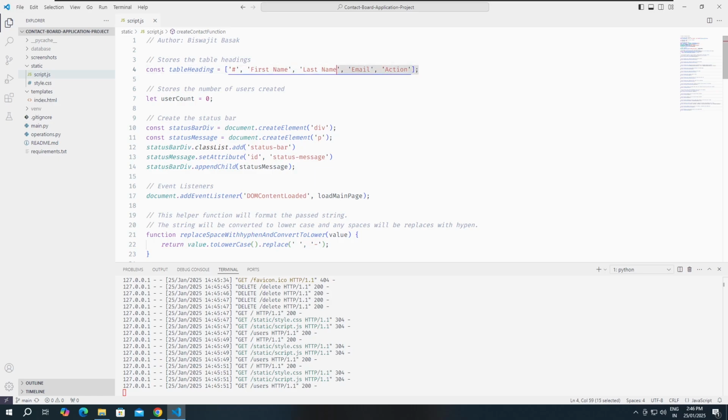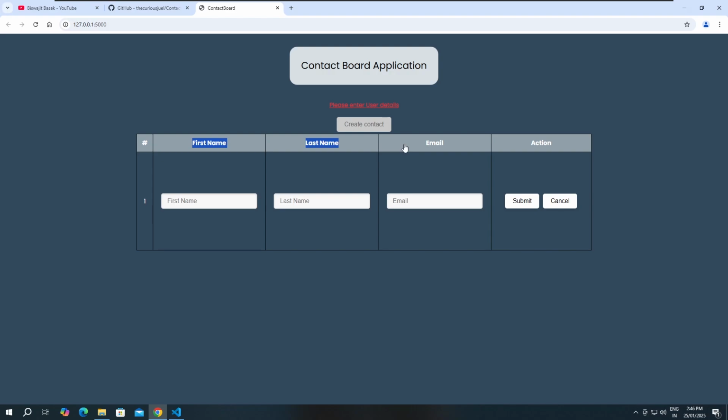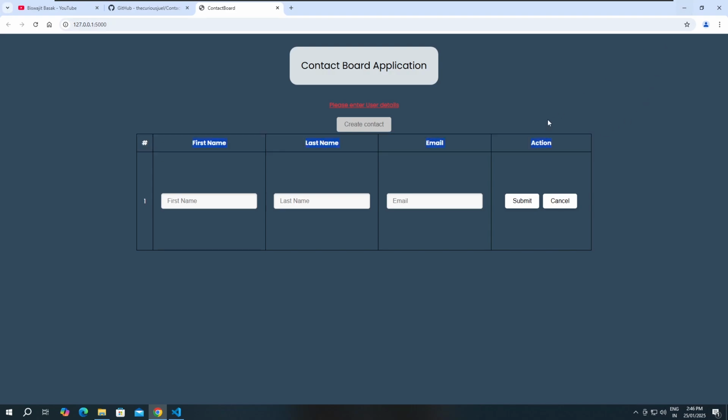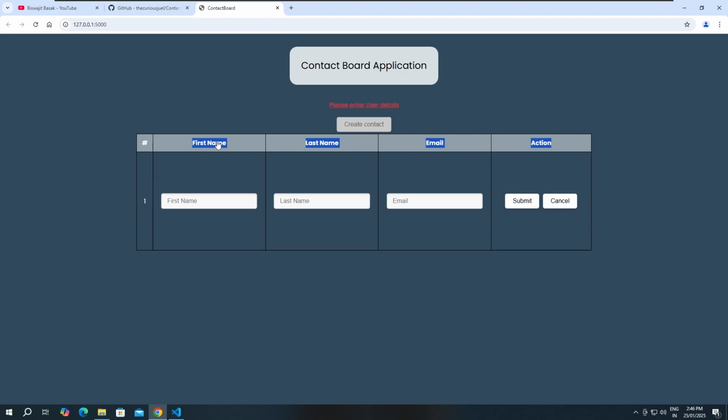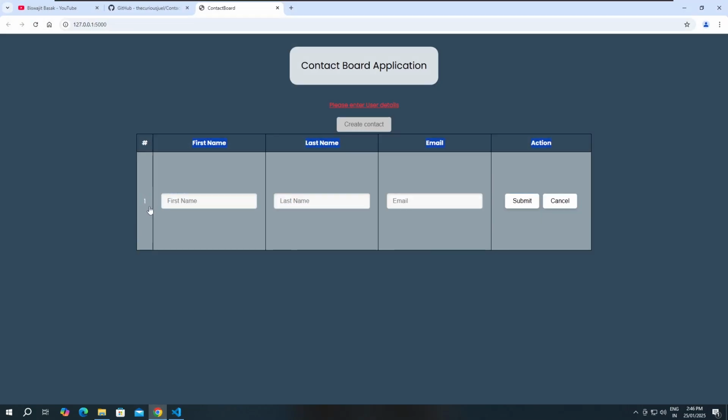There is this table heading section. If I create a contact, this creates first name, last name, email, and action. These particular values, first name and last name, are coming from here. I also have the user count. This particular count you see is coming from the user count.